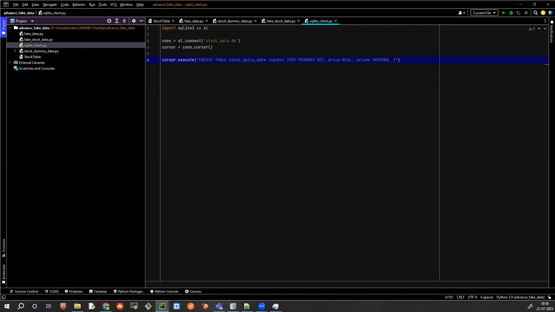And then we can say price, volume, valuation, again real, and then we can say company text. Okay, and then we can say detail text, and the last one is company underscore email, and we can say text.